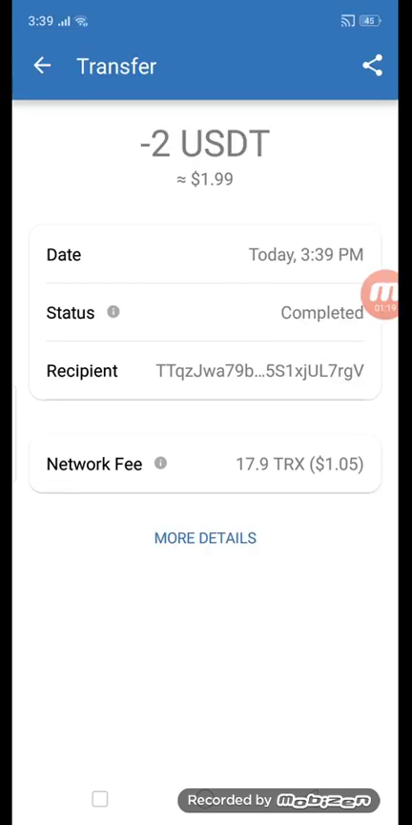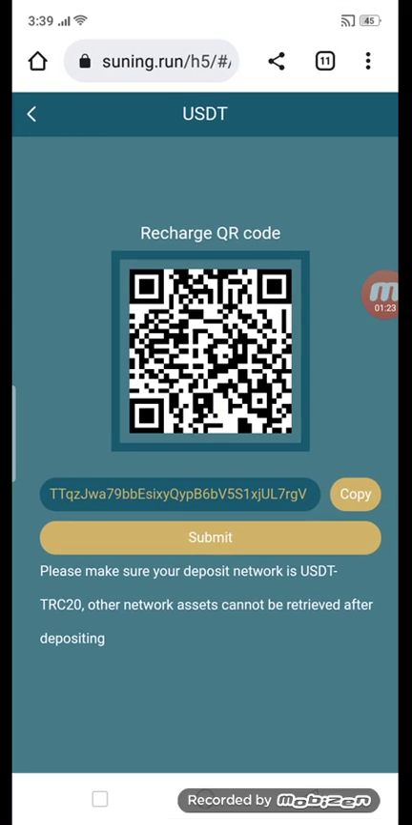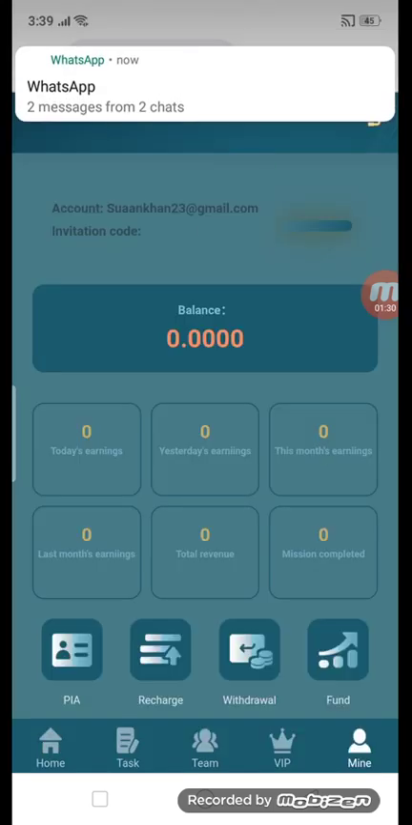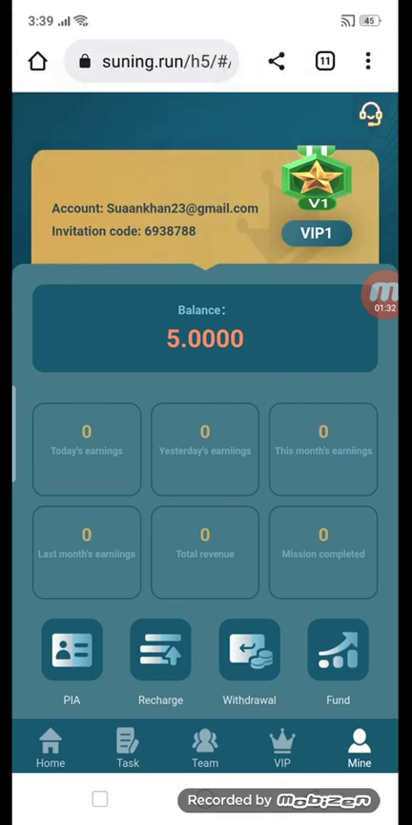So guys, now you can see status completed, 2 USD. So go back to the site. Here we are, click the submit button. Now you can see this. This is the submit button, clear. Now you can see this is the total balance of mine after depositing. I will show you. Click the refresh button here. So guys, now you can see my total balance is 5.00 USD.